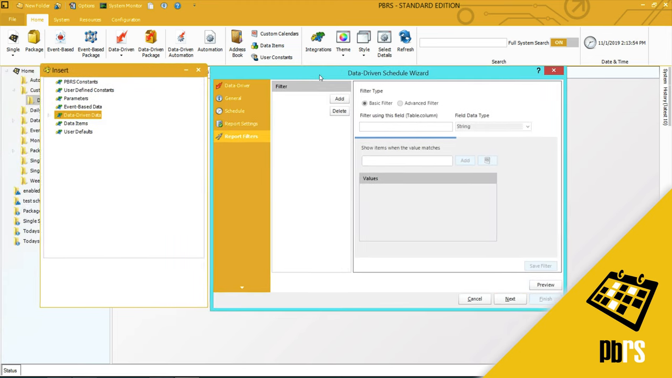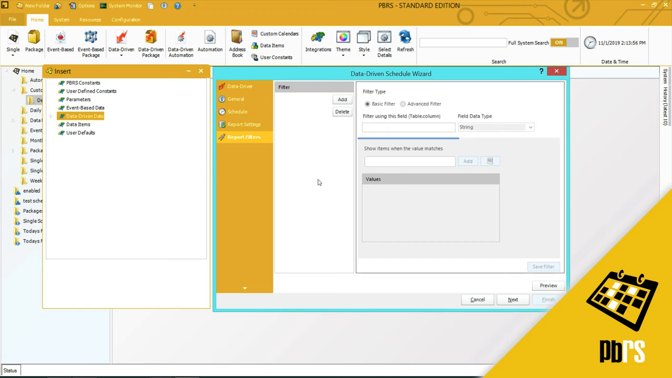This is the report filters tab. When you do a single schedule, normally you may have a static filter, maybe one or two filters. This is a data-driven schedule, so I'm going to use a data driver for my filters. And what that means is I'm going to create a filter so that it's going to run through my database for all the suppliers that meet my criteria that I set a few moments ago.